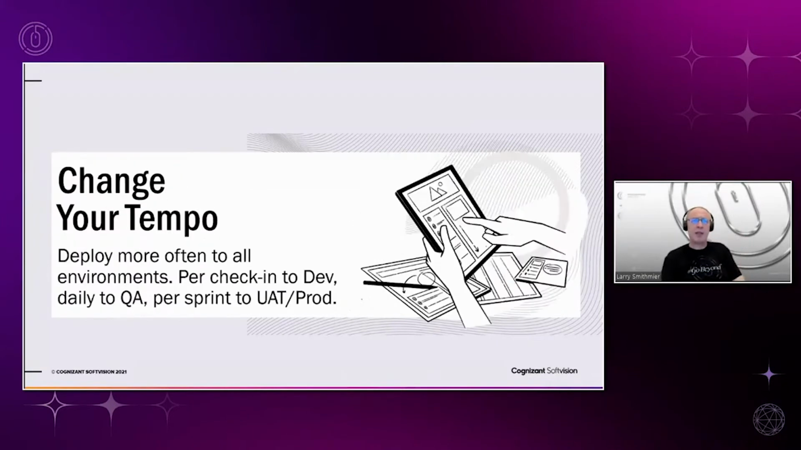The next thing is that really you need to change your tempo. And this is more cultural than technology. So a lot of times when we're developing software, we tend to want to sit down and work on it until we're done, until we reach a state of bliss and have completed the entire piece of the problem, the solution to the entire piece of the problem that we're trying to solve at the time.